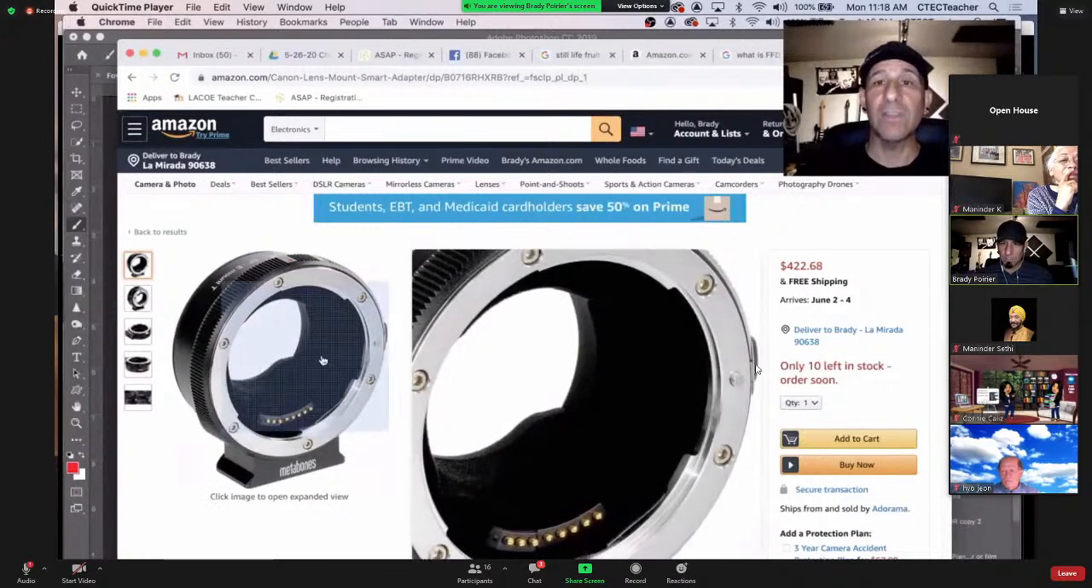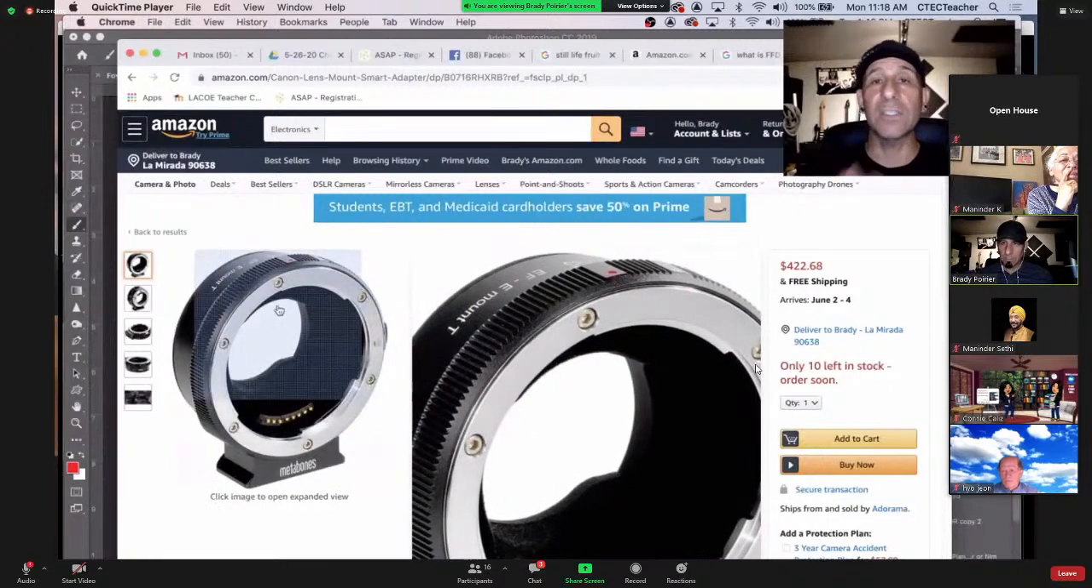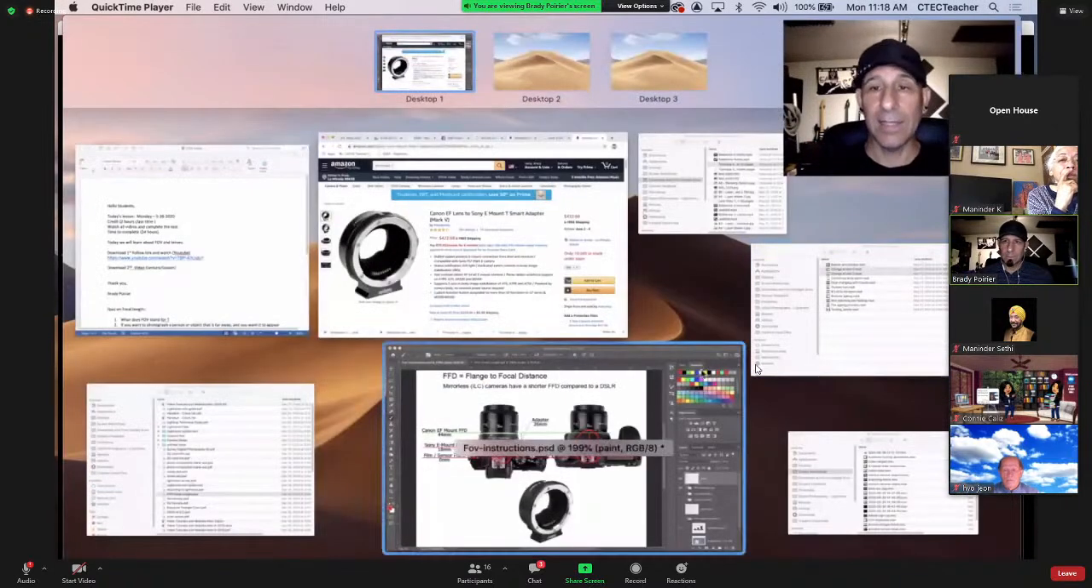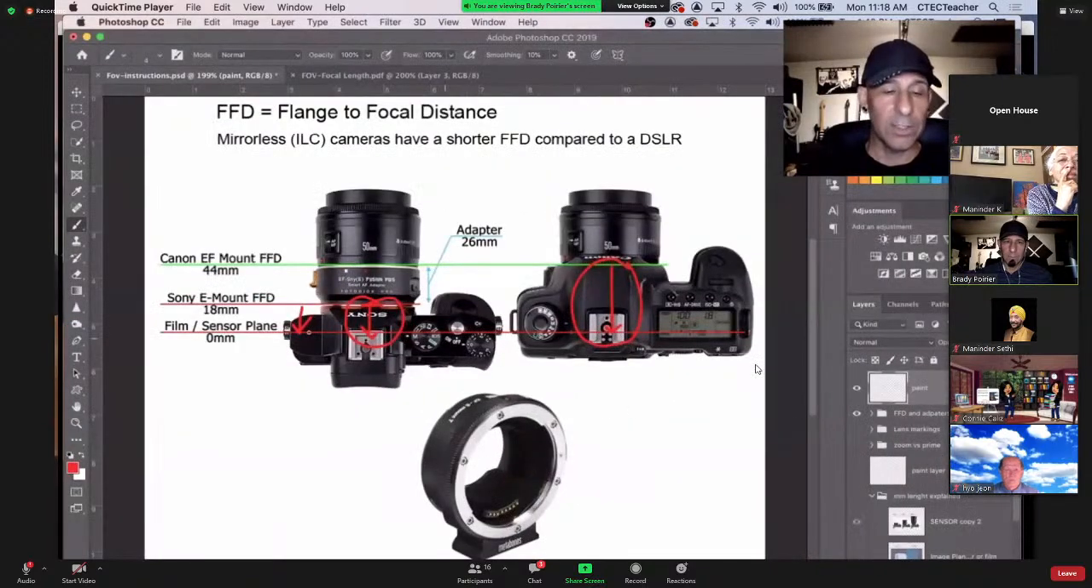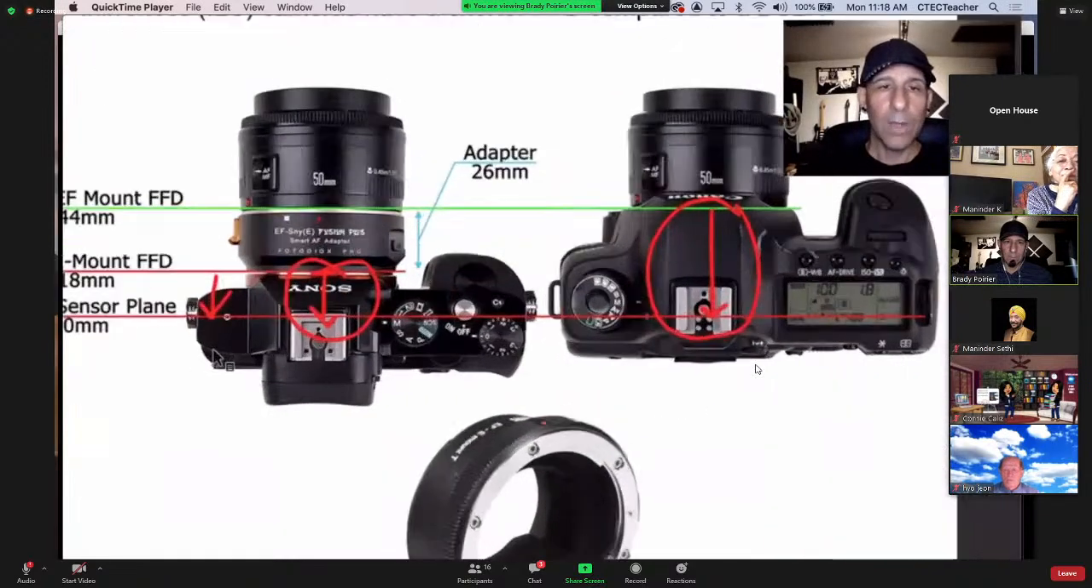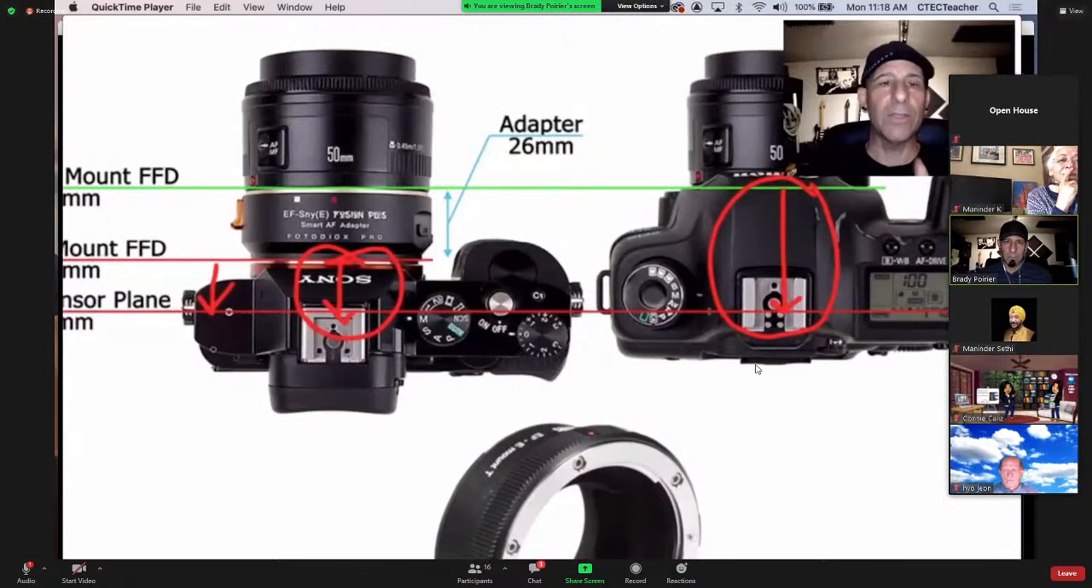I just want you to know this is available because a lot of people feel like they're stuck if they've got one brand camera and then they can't use other lenses on it, but that's not the case. So if I come back over here, you can see that one of the things that we want to achieve by using these adapters is to have the same flange to focal distance.